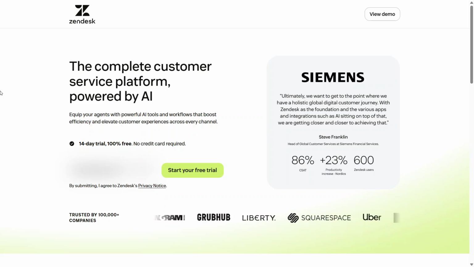First, open your web browser and go to the official Zendesk website. On the home page, look for the area near the top where you can start a free trial. You should see a field where Zendesk asks for your work email address, right next to or just above a button that says Start Your Free Trial.